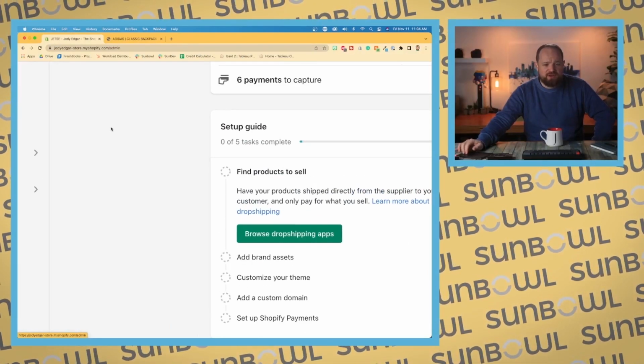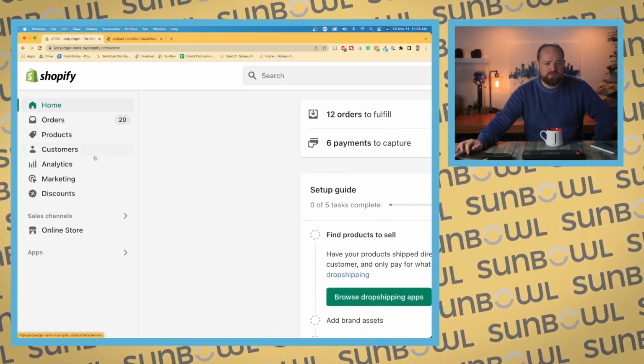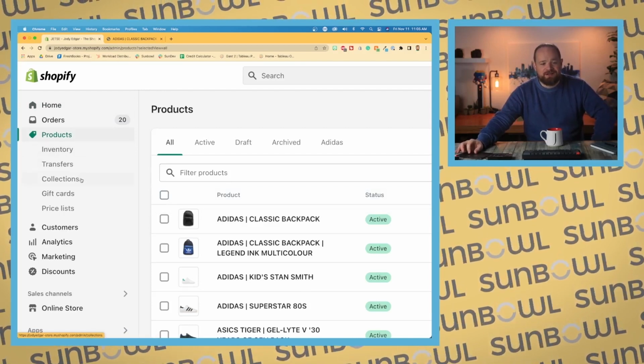All right, collections. Collections is a way for us to organize products inside of our Shopify store. So if we have a look on the left-hand side, the place we want to be looking is under Products, and then we want to go under Collections.